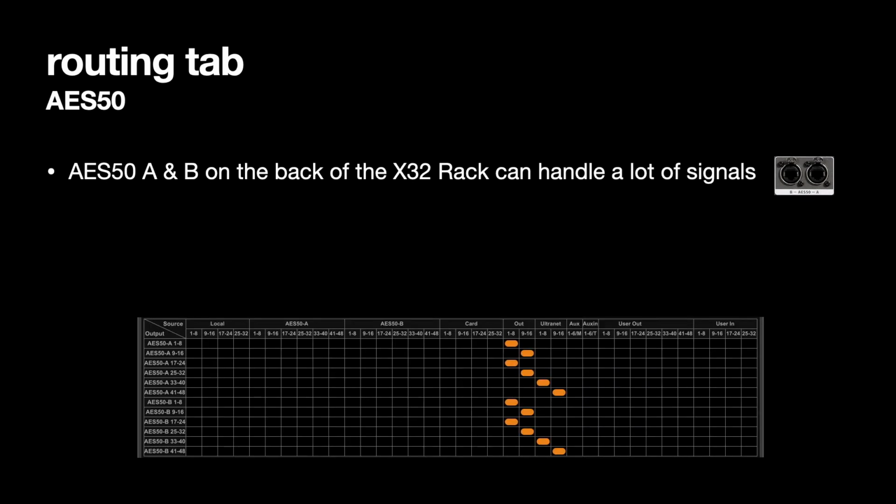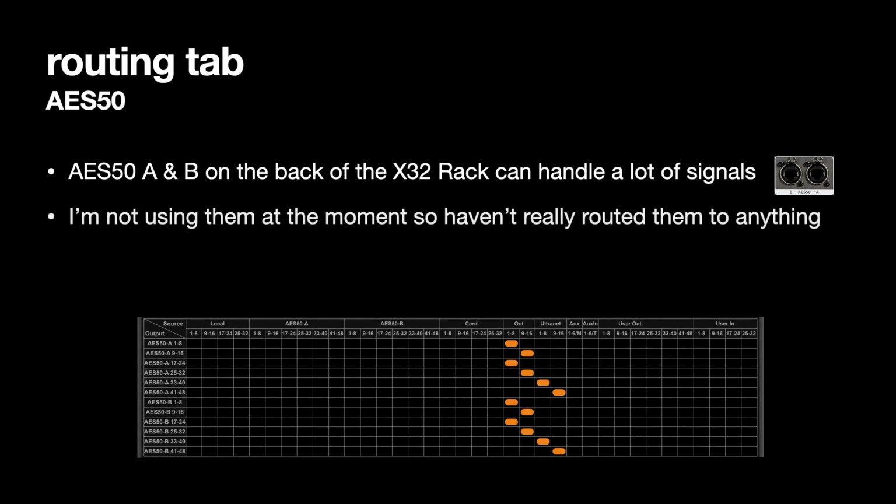This is the AES50 tab on the back of the X32 Rack. They can handle a lot of signals. I mean, 48 each AES50, so that's A and B. That's 96 channels in total, so each of them can handle 48 channels. I'm not using them at the moment, so I haven't really bothered to route them to anything.